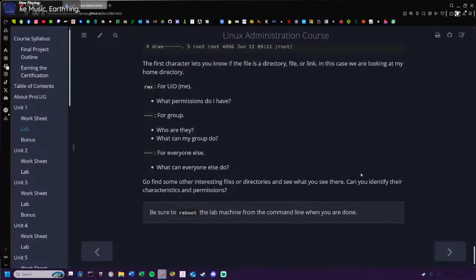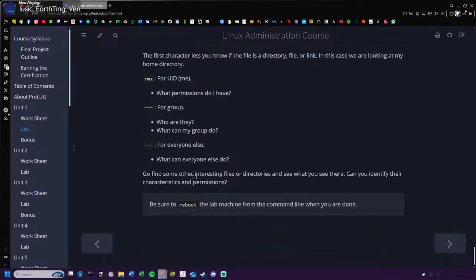Go find some other interesting files or directories and see what you see there. Can you identify their characteristics and permissions? Be sure to reboot the lab machine from the command line when you are done.